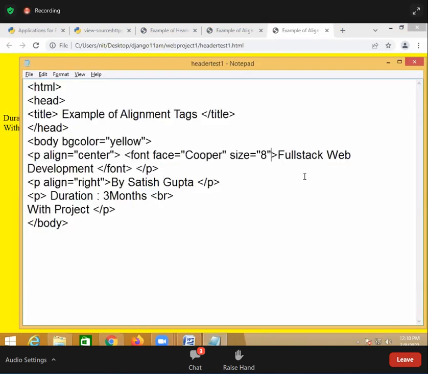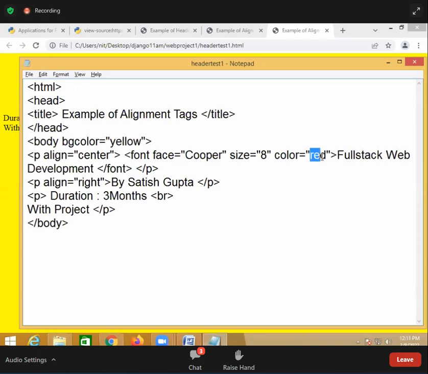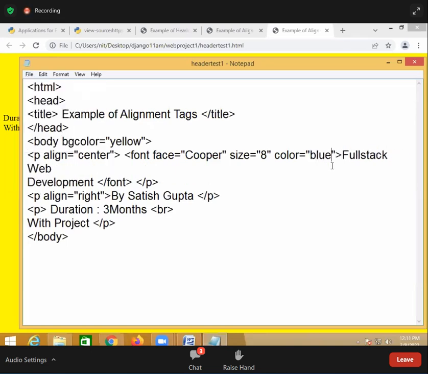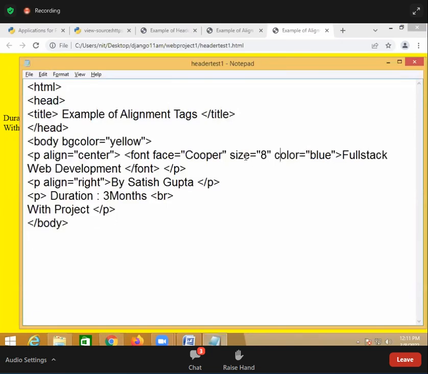Can I put a color here? Color equal to red. I just take color as red. You can see full stack web development. I can take the font color. Now you can see full stack web development. So you can also use color, you can use size, and you can use the font name. Yes or no? Okay.